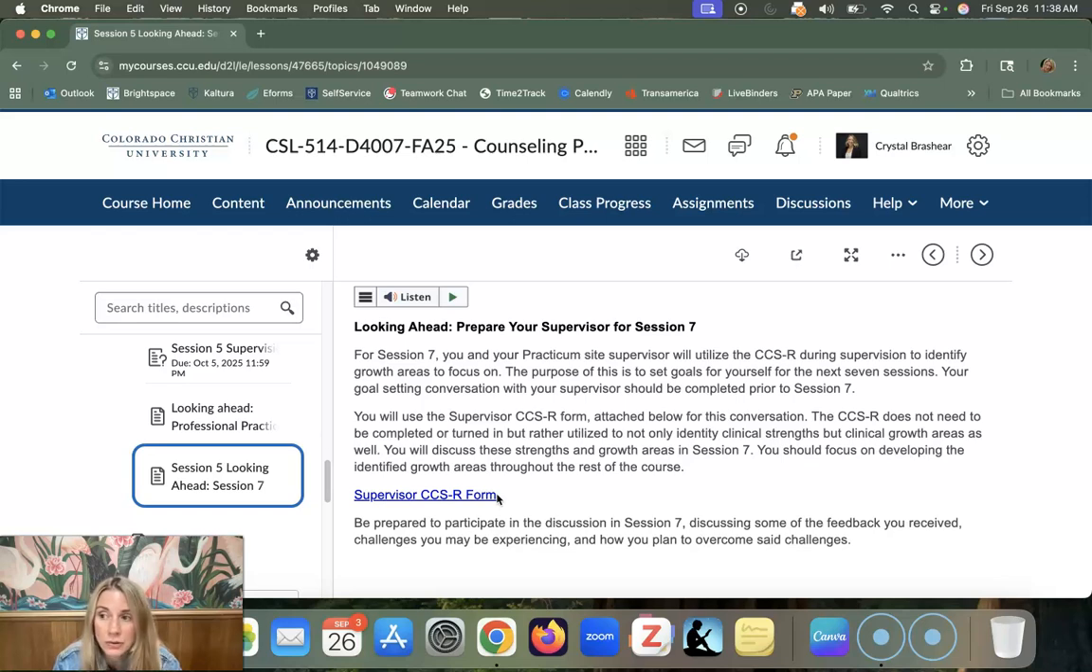Remember that the CCSR assesses 2 domains, the domain of professional dispositions and behaviors. So things like, do you communicate professionally? Do you finish all of your clinical documentation in a timely fashion? That kind of thing. Are you open to feedback? Do you solicit feedback and apply it promptly? When you feel stuck, do you ask for help? Things like that. And then counseling skills, and these are the basic counseling skill set.